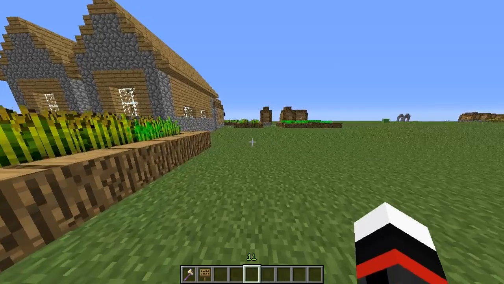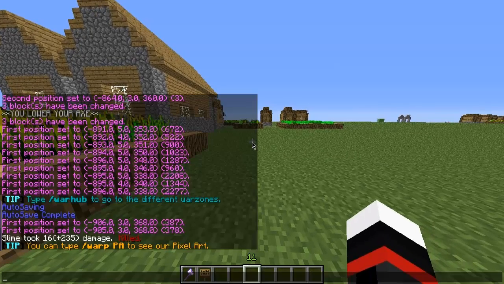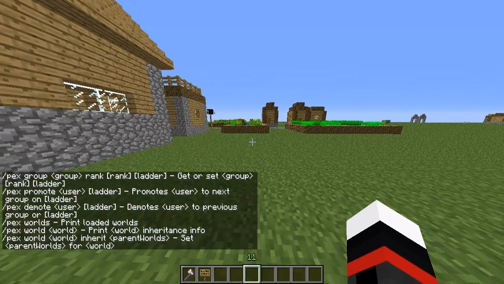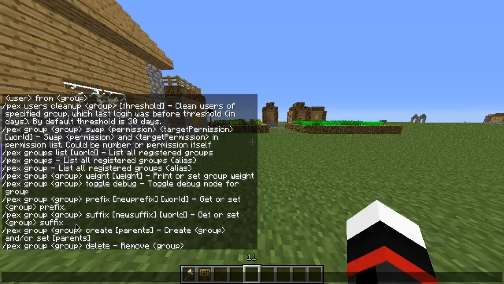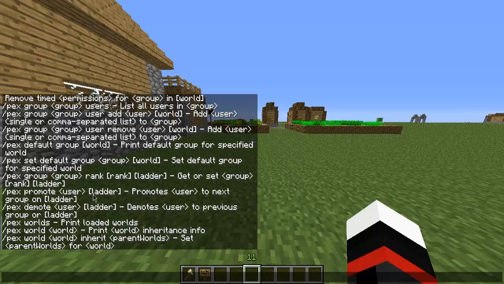So if, say, you wanted to create a group, after you install the plugin, of course, you would type /PEX to see all your list of commands. Doesn't quite show them all, so it's not that great, but you would do /PEX.